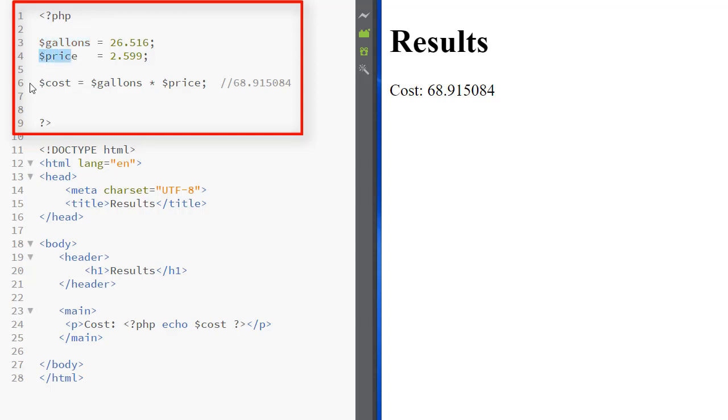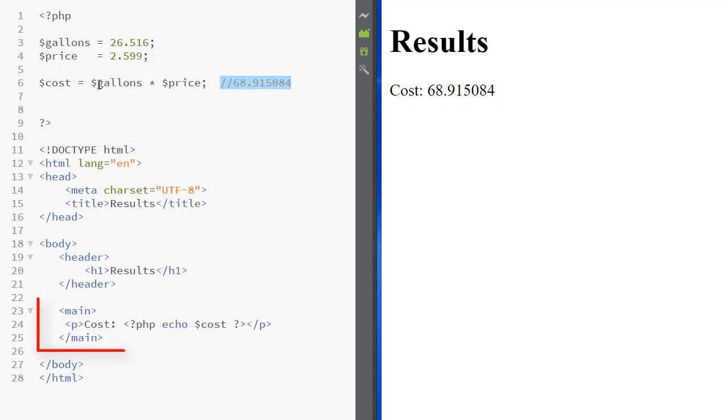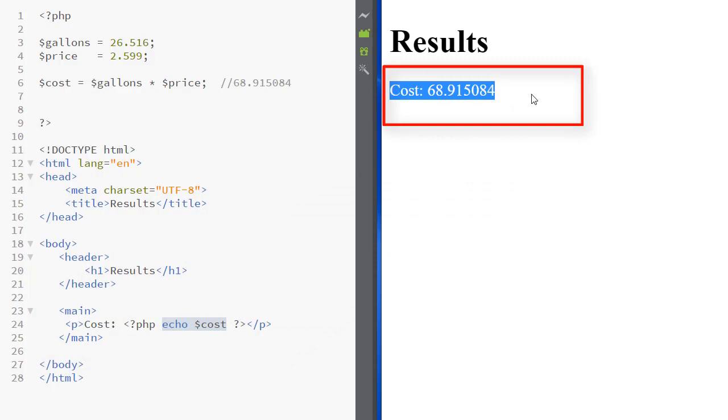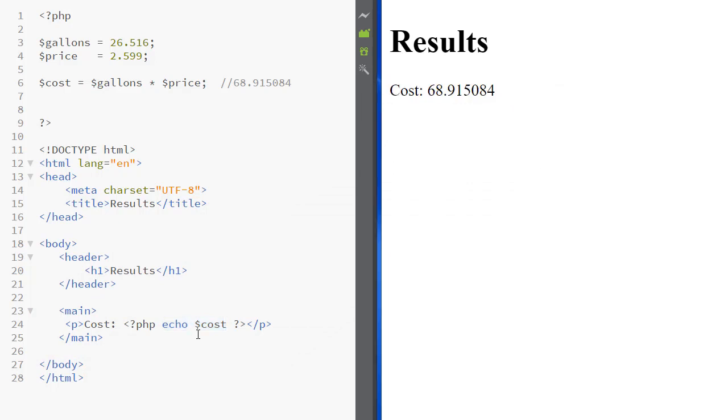In order to calculate the cost of the trip, we would multiply these two values, and this is what we would get. So the goal is to display the cost on the web page. And if I were to use the echo statement and then the name of the variable, as you see, the cost will be displayed. So that's pretty basic.